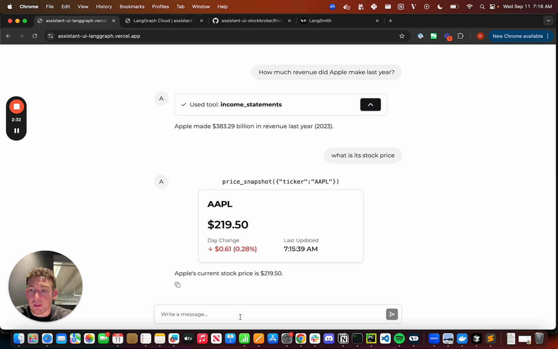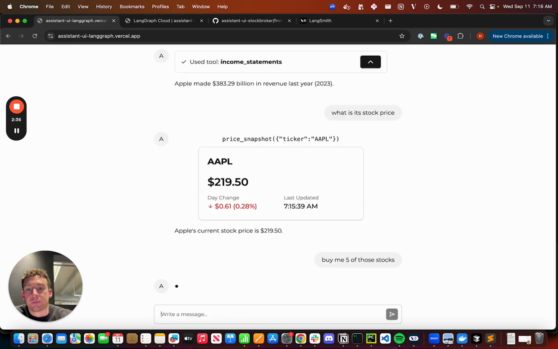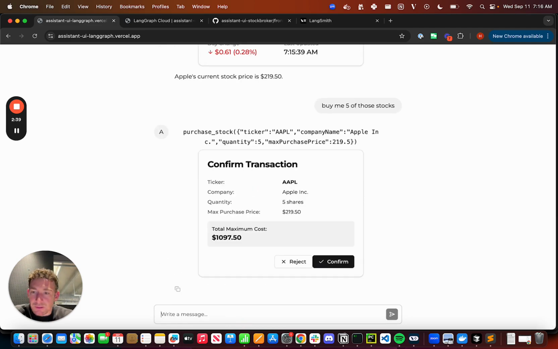So let me ask something like, buy me 5 of those stocks. And this is just a demo, so it's not actually hooked up to anything. But if you had this in real life, you might want to ask the human to manually confirm that what the LLM decided to do is exactly correct. So here I have this transaction component, and it shows the ticker, the company, the quantity, and the purchase price, and then the total cost. And here it gives me this confirm and reject button. So it has this human in the loop aspect for verifying what could potentially be a dangerous transaction.